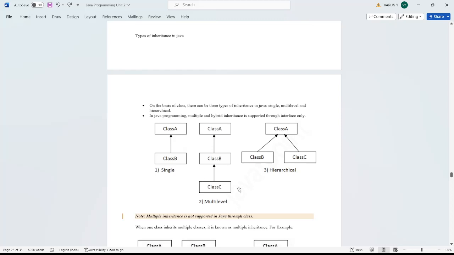Next, multi-level. The cake example: it is considered a layer cake, meaning layer by layer. Likewise, one class is the existing class, another class comes next, and then the next level class. Here class A, class B, and class C are there. Class C inherits the properties and behavior of class B, and class B inherits the properties and behavior of class A.